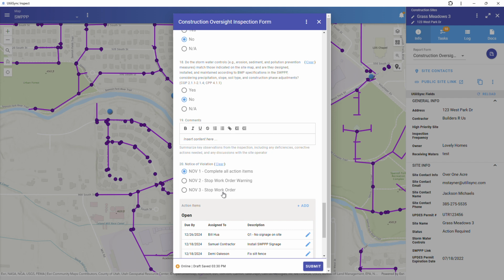So the only one that will probably require an additional document is going to be NOV3, the stop work order. In this case, you'll need to actually issue a stop work order. That's going to be usually specific based on the city or the MS4 and their requirements. We recommend that you actually get that form set up in UtiliSync as well. You can send that over to us and we can help you get that set up, or you can set it up yourself. And then that way, when you issue an NOV3, then you can also just go fill out that form and have that taken care of.